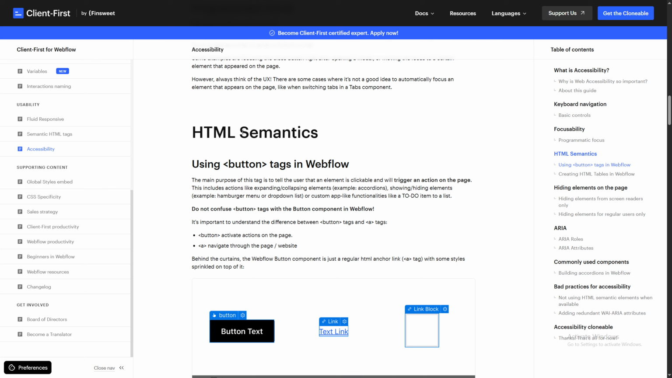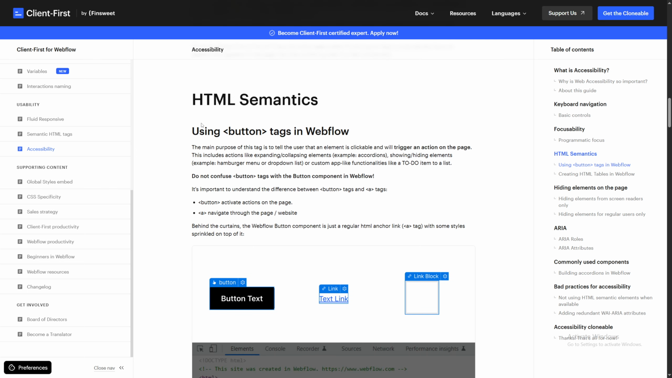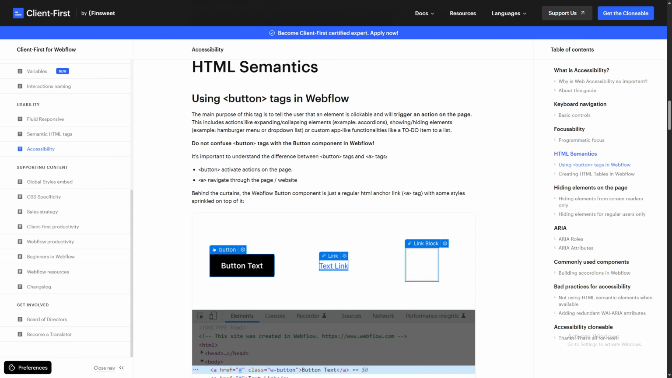Okay, HTML semantics. We already know a little bit about this. Using button tags in Webflow. The main purpose of this tag is to tell the user that an element is clickable and will trigger an action on the page. This includes actions like expanding or collapsing elements like accordions, showing or hiding elements, for example a hamburger menu or drop-down list, or custom app-like functionalities like adding a to-do item to a list.